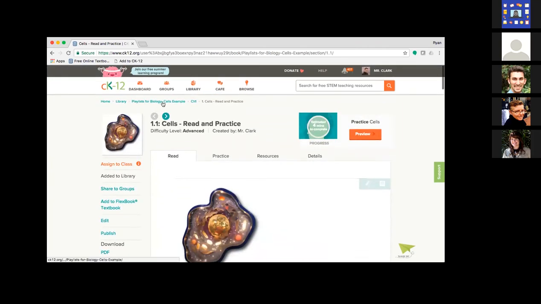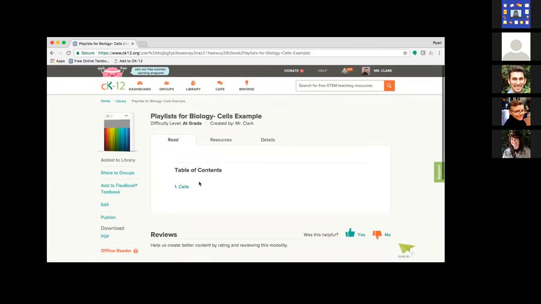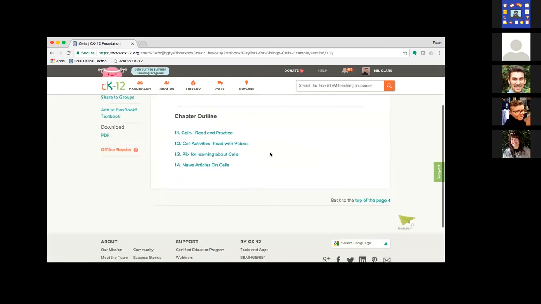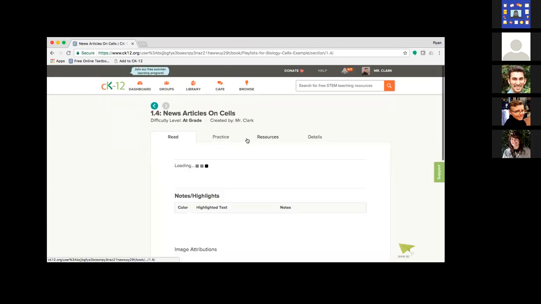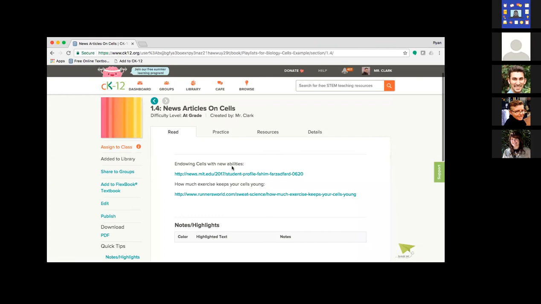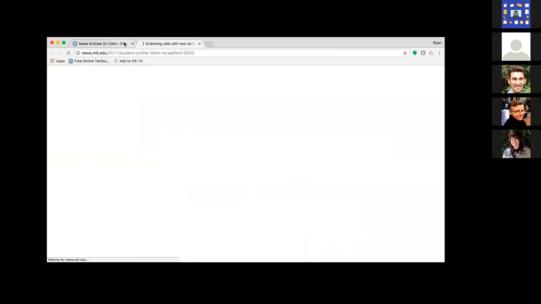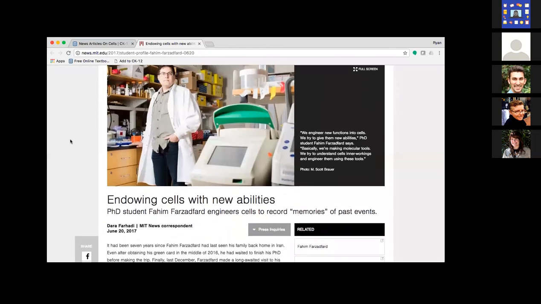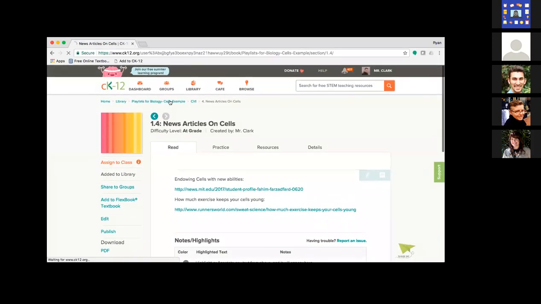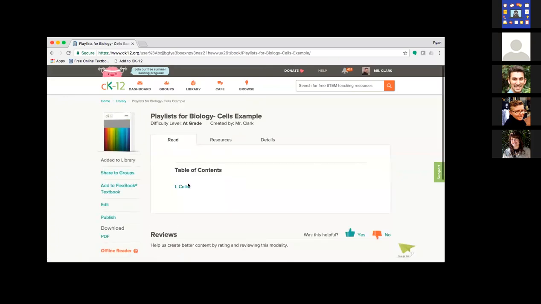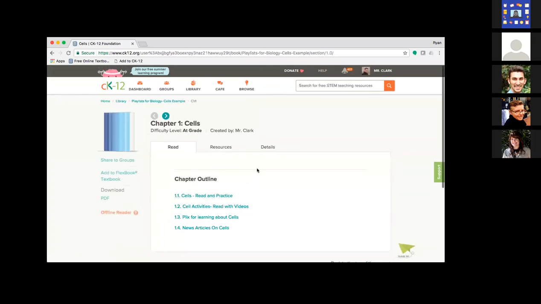If I go back to my overall section, like let's say I'm a student, I can see that my teacher also included some more recent news articles. So perhaps I might want to see some more modern context of why it's important that I'm learning about cells. Here's a news article from MIT that I have included for my students. They can go ahead and access this news article. So I'm trying to make a fully encompassing resource that gives my students the ability to learn about this topic with whatever resources might be best for them.